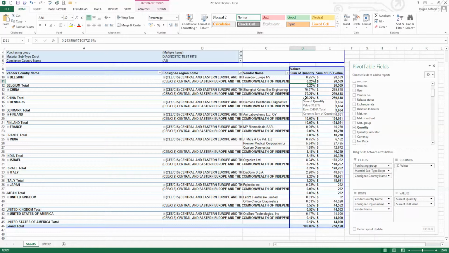So we can see that the biggest proportion is attributed to Shanghai Kehua Bioengineering, which is located in China and accounts for 70% of the total quantities for this column here.